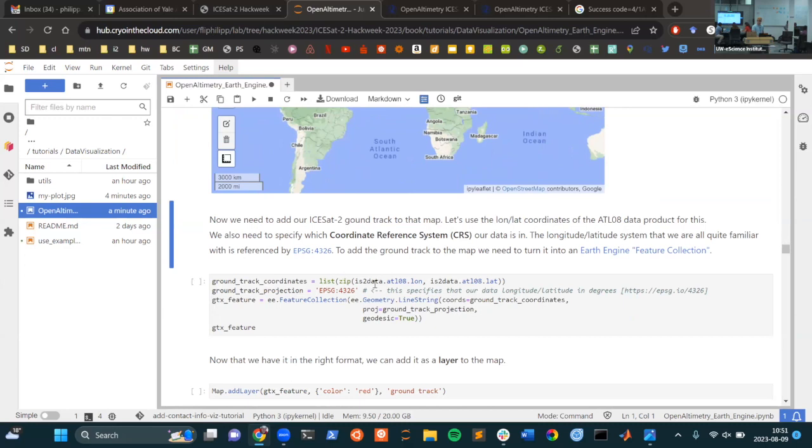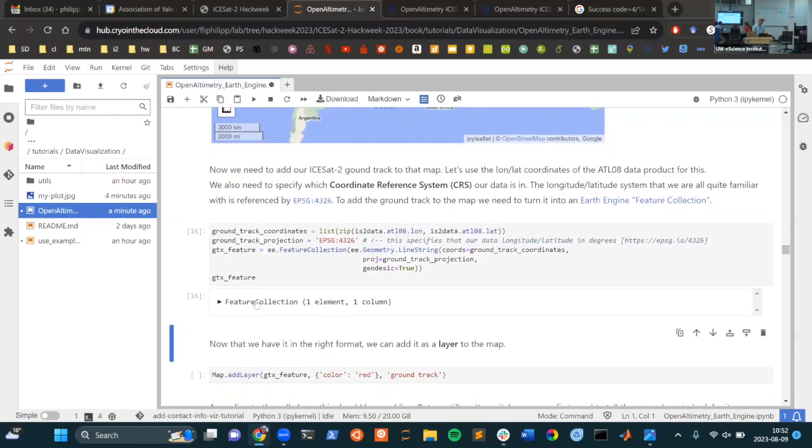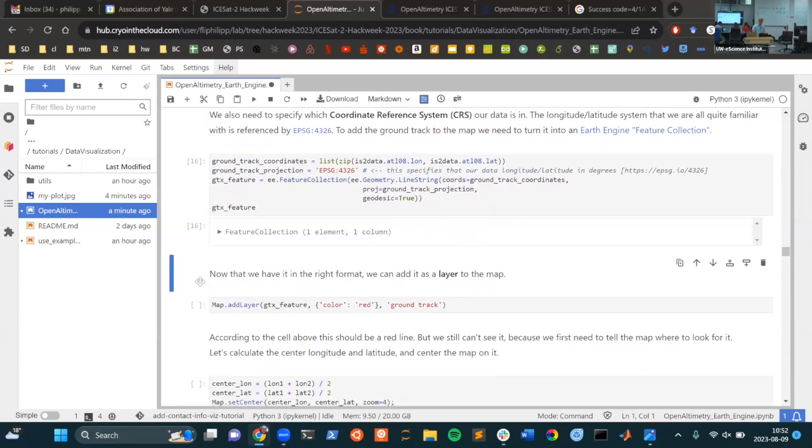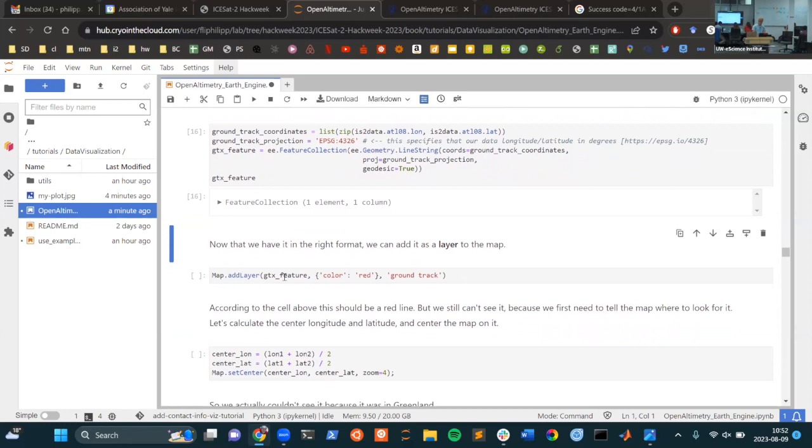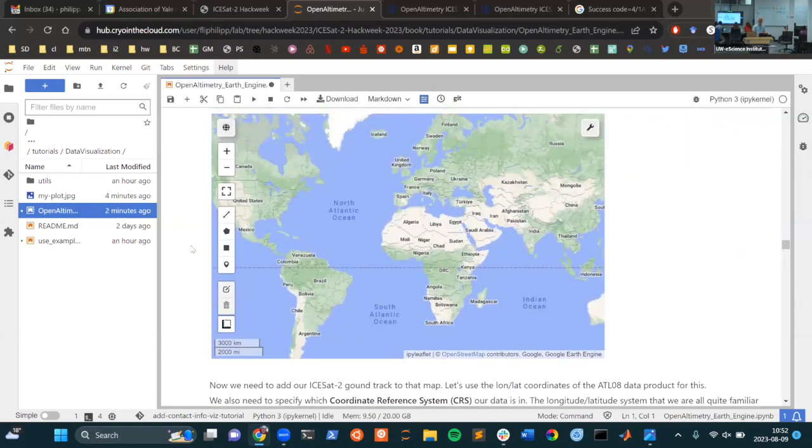Now we want the ICESat-2 ground track on there, and we have to specify the coordinate reference system. In this case, I'm taking the ATL08 latitude and longitude data, specifying that this is in the latitude and longitude EPSG 4326 coordinate reference system, and then making an Earth Engine feature collection from this. That tells us this is a feature collection in Earth Engine. It currently doesn't live in our notebook, but it has access to it if we request it. So what we can do is call map.addLayer and add that ground track feature. And now if we go back to the map, we see nothing.